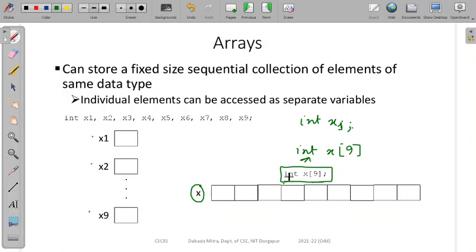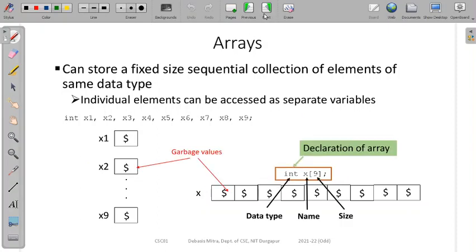As we need to define any simple variable, we have to define it with the data type, and then the name of the variable. As in the case of a normal single variable, here also the name of the variable is x or any name following the naming convention. And within the square bracket, this indicates the size, what will be the number of elements in that collection. So for this program, since I need 9 elements, I am declaring the size to be 9.